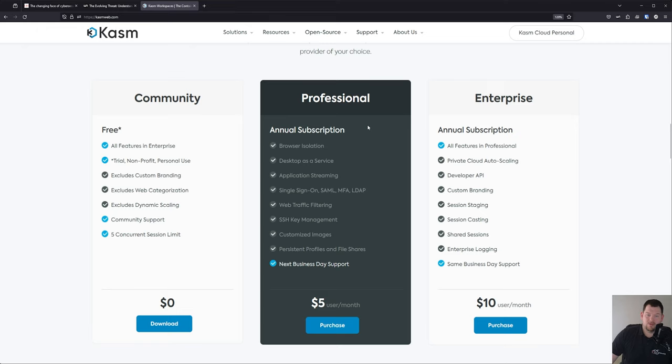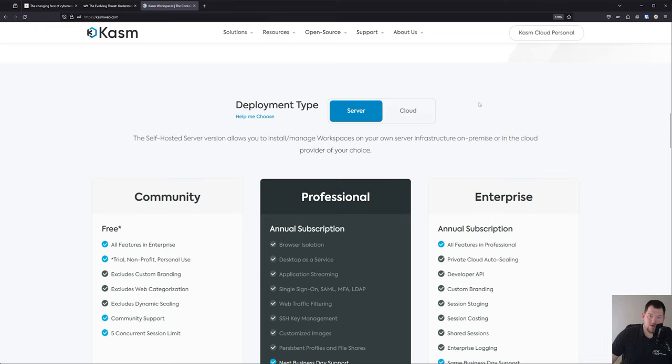For a professional license, you will get next business day support, and it costs only $5 a month per user. If you want really fast support, there is an enterprise option, which gets you same business day support, and it costs only $10 a month per user. Those license types are only for the server-hosted version, so you will need to deploy the server, and also you will need to maintain your server.